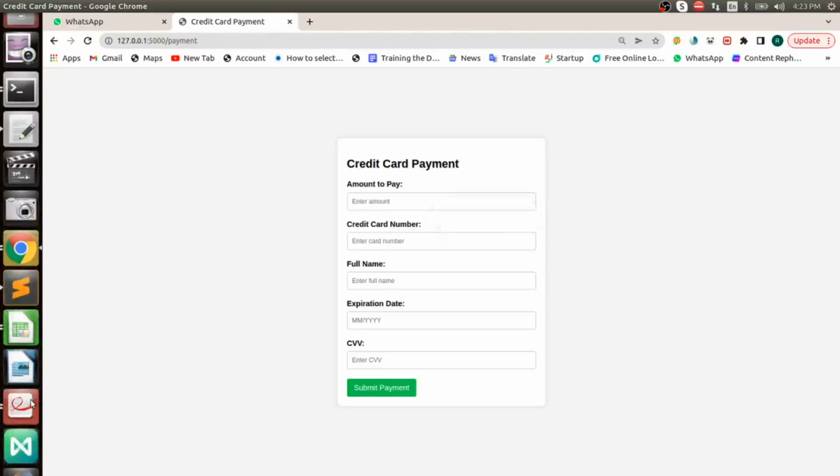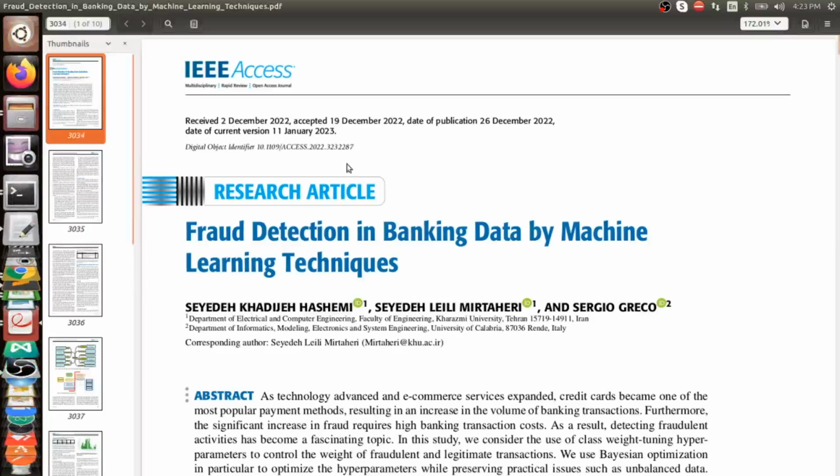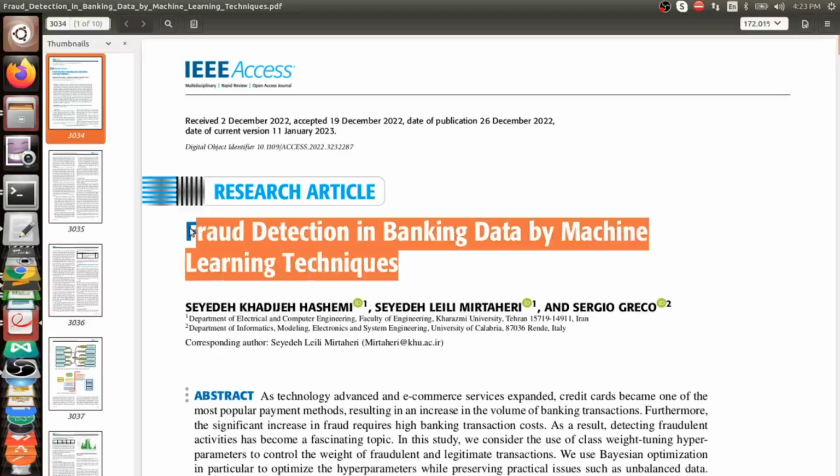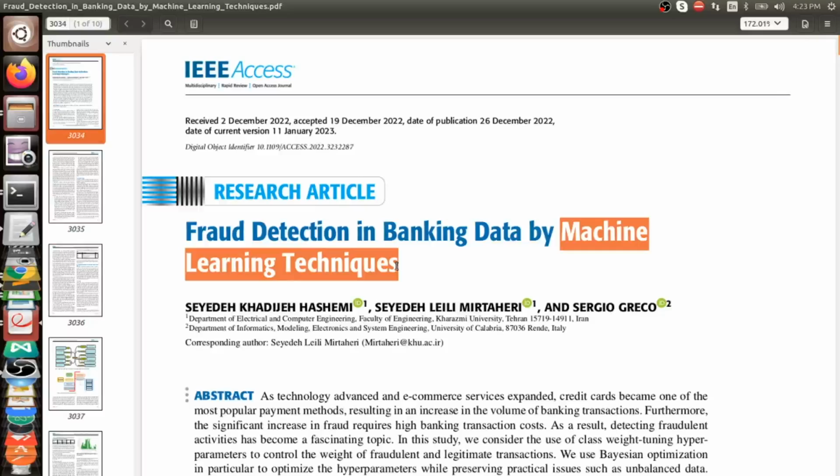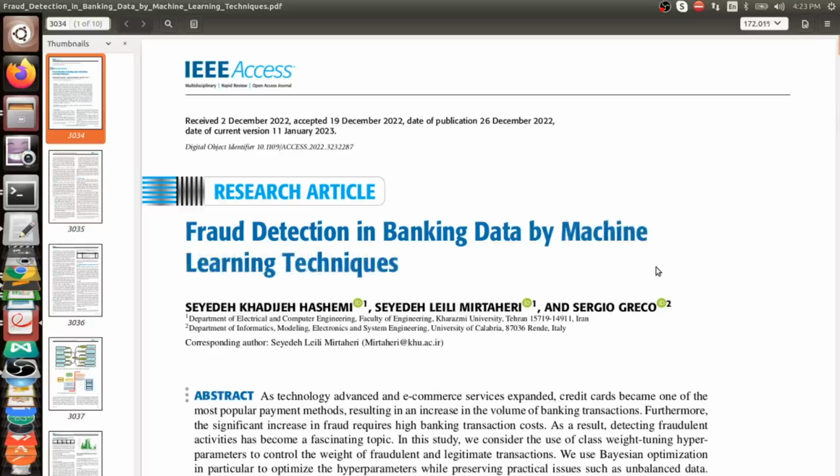So let us start with the first paper, which talks about fraud detection in banking data by machine learning techniques. They are trying to detect fraud in the banking system with the help of machine learning techniques. In the title they mention machine learning, but when I went through their methodologies, I found they are using deep learning also. So we'll check in detail what is there in this paper.